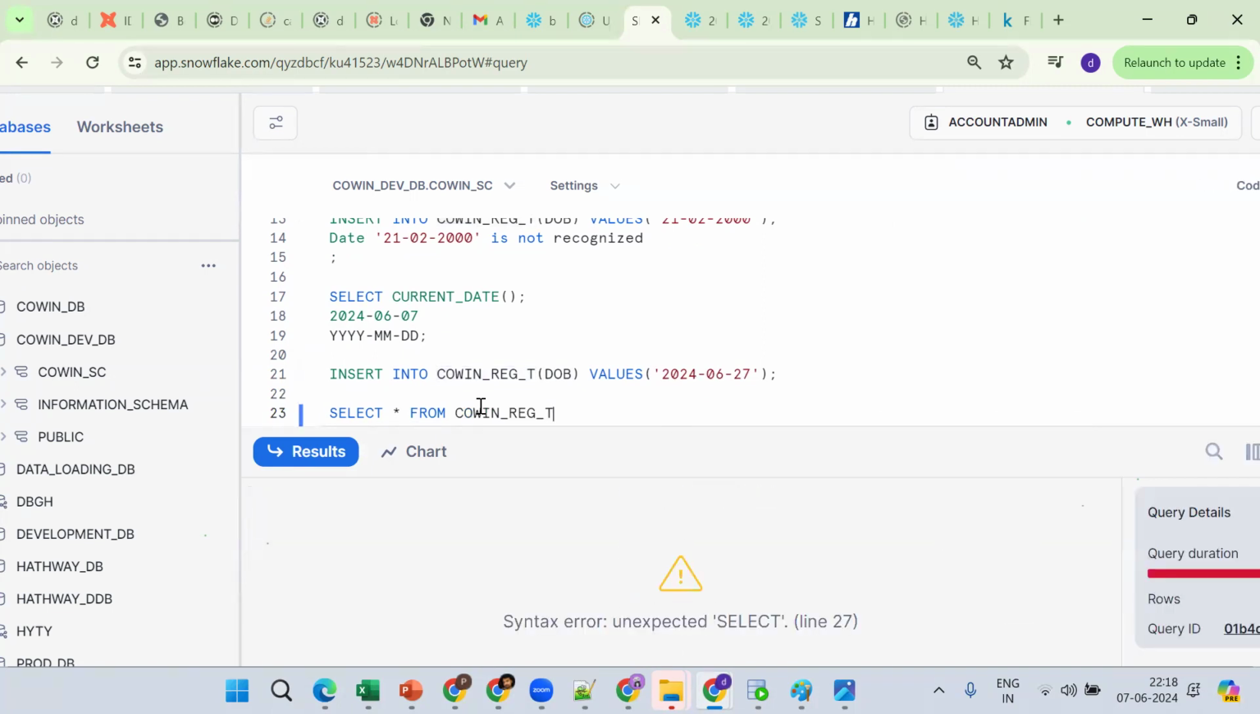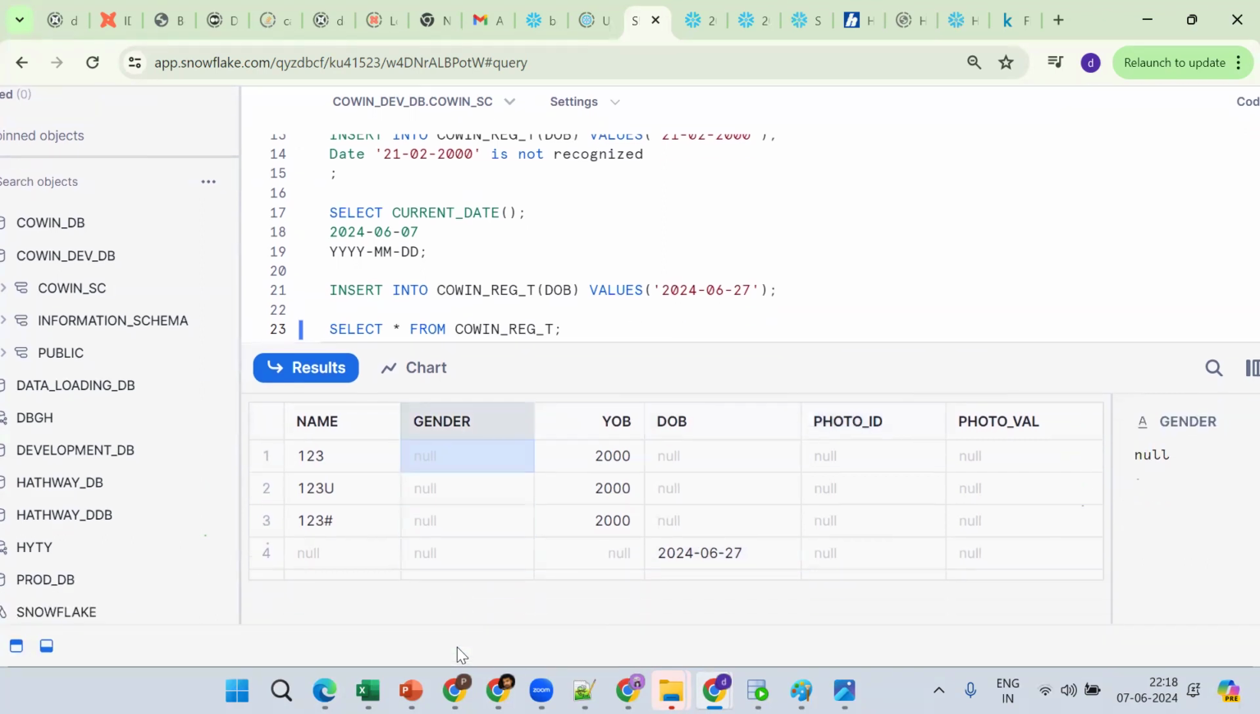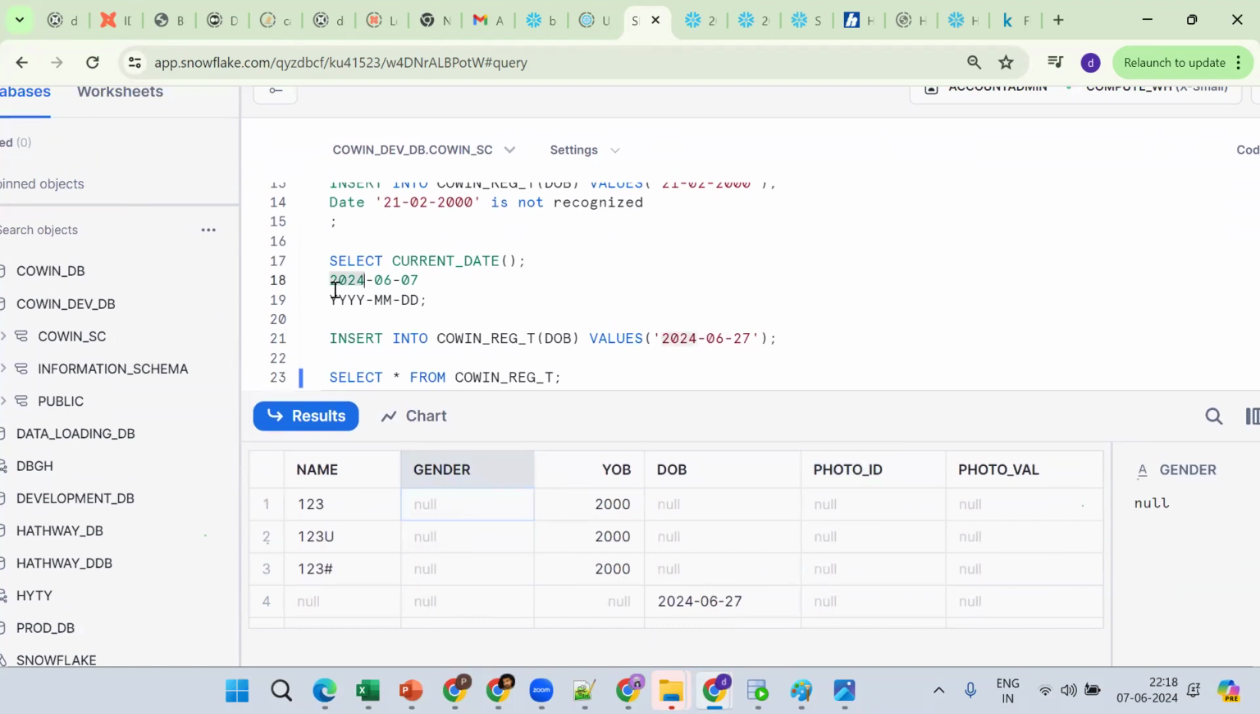Okay, so put a semicolon for all the statements. Now see name, gender. We have so many columns, but we are populating only the date, so the remaining columns will be populated with null values. The format is recognized, it's the YYYY and DD format it will recognize. Got the point? So like this, you should learn. Okay, so far this is fine.